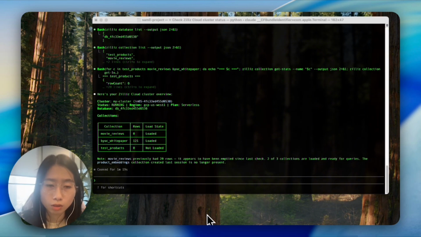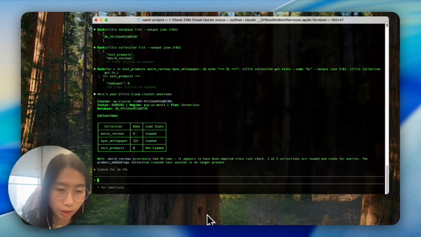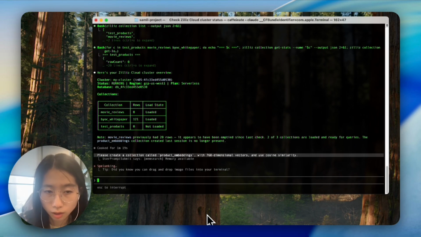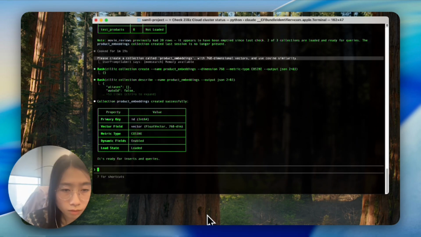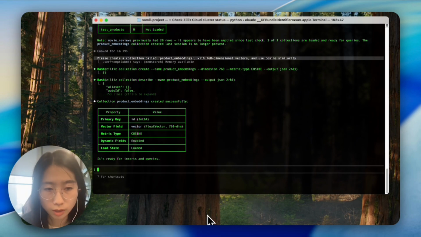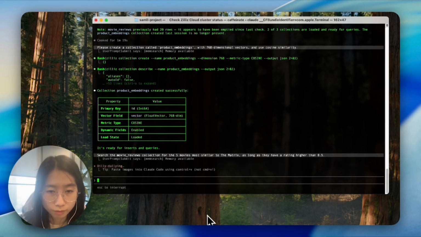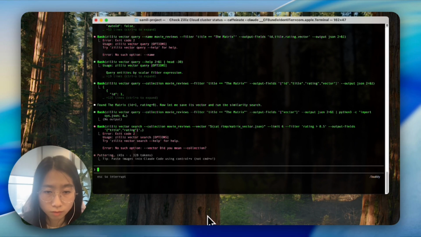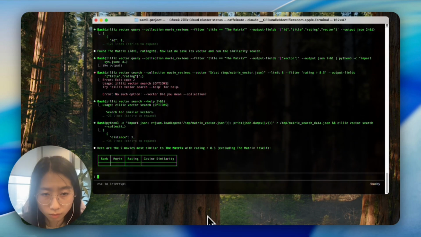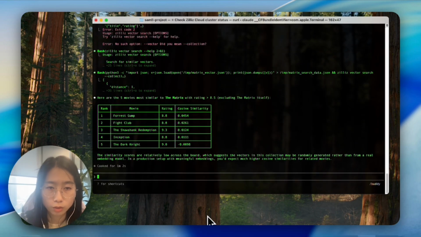We can also create a collection using natural language, much simpler than the CLI approach. Data's been inserted too. Now let's test some query commands. And it's already returned all the movies with a rating above 8.5 from the movie collection we just created.